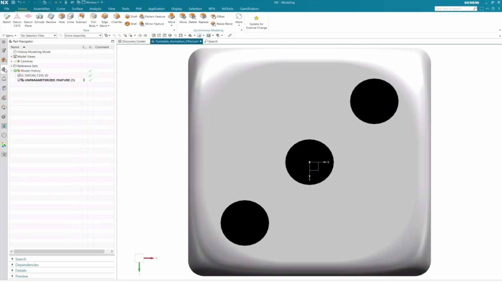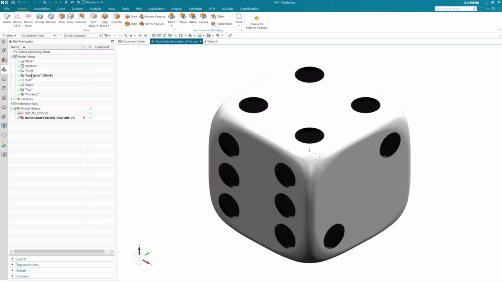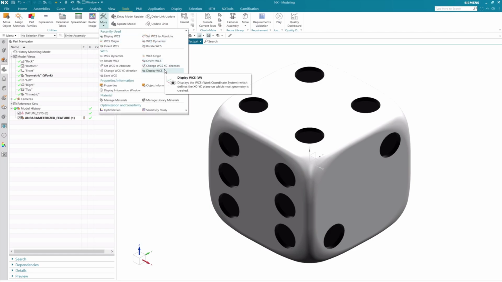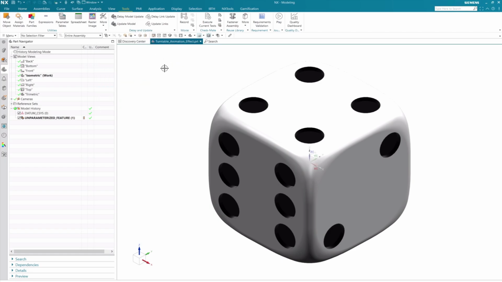Start with the isometric view. You can, of course, choose any other view or create a new view according to your requirements. Display the WCS or press the W key. Although the WCS is becoming less and less important, it is still needed to control and orient the views.